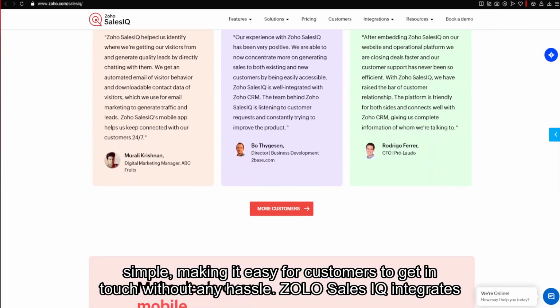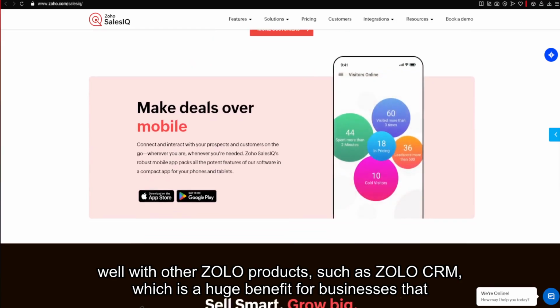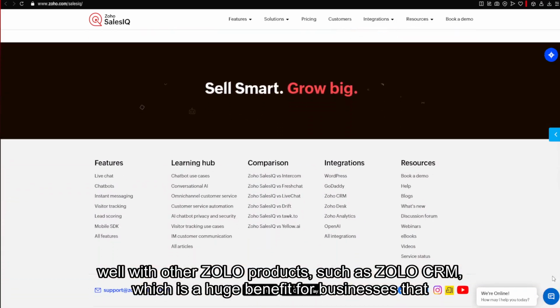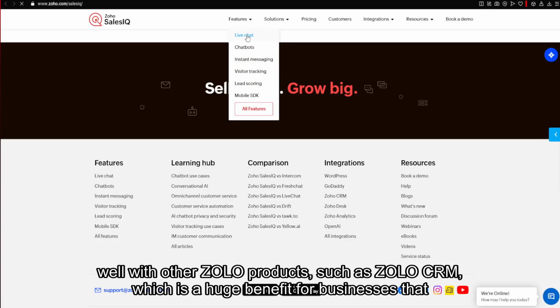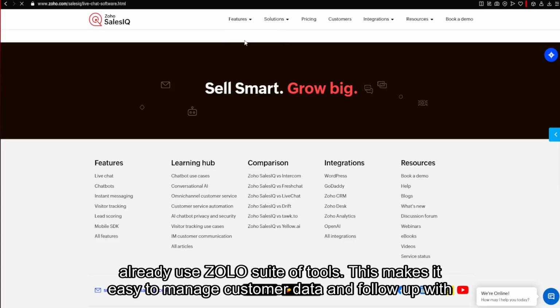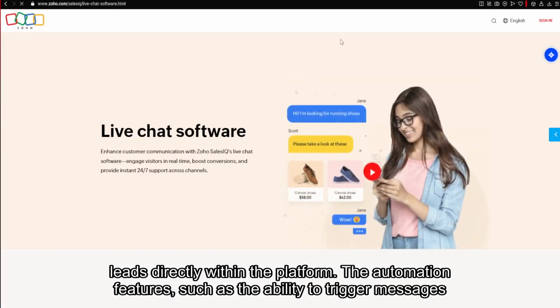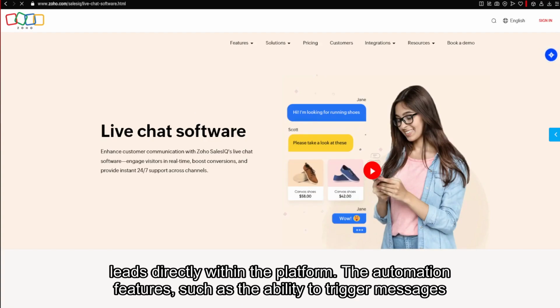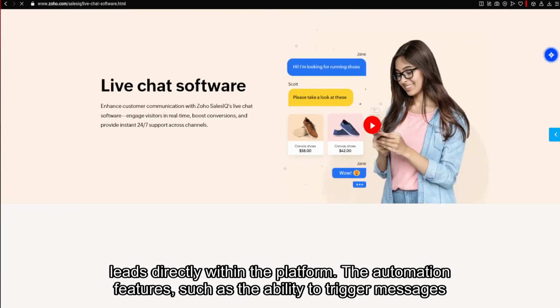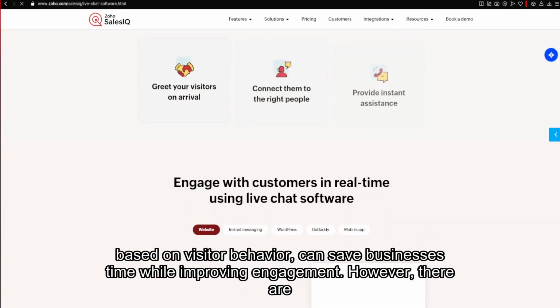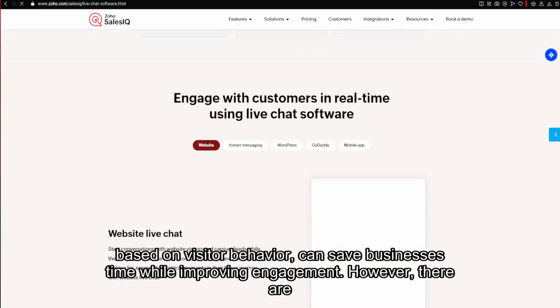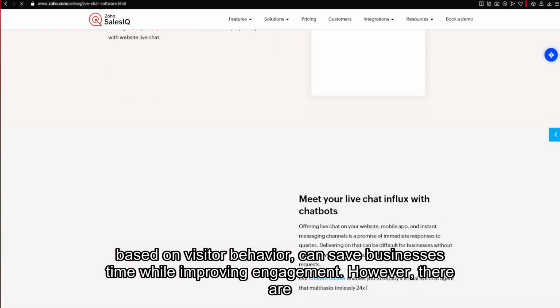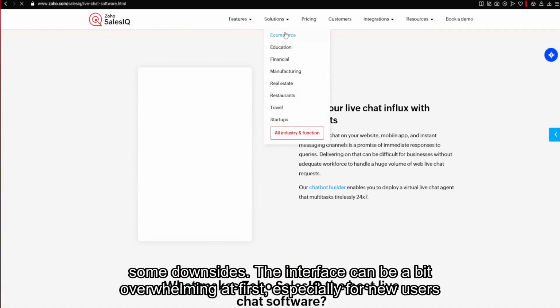Zoho SalesIQ integrates well with other Zoho products, such as Zoho CRM, which is a huge benefit for businesses that already use Zoho's suite of tools. This makes it easy to manage customer data and follow up with leads directly within the platform. The automation features, such as the ability to trigger messages based on visitor behavior, can save businesses time while improving engagement. However, there are some downsides.